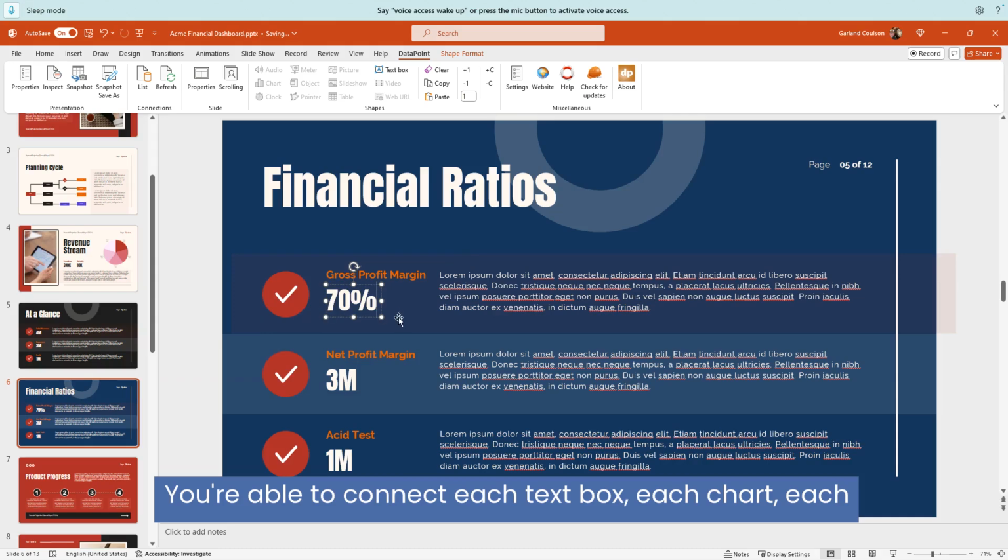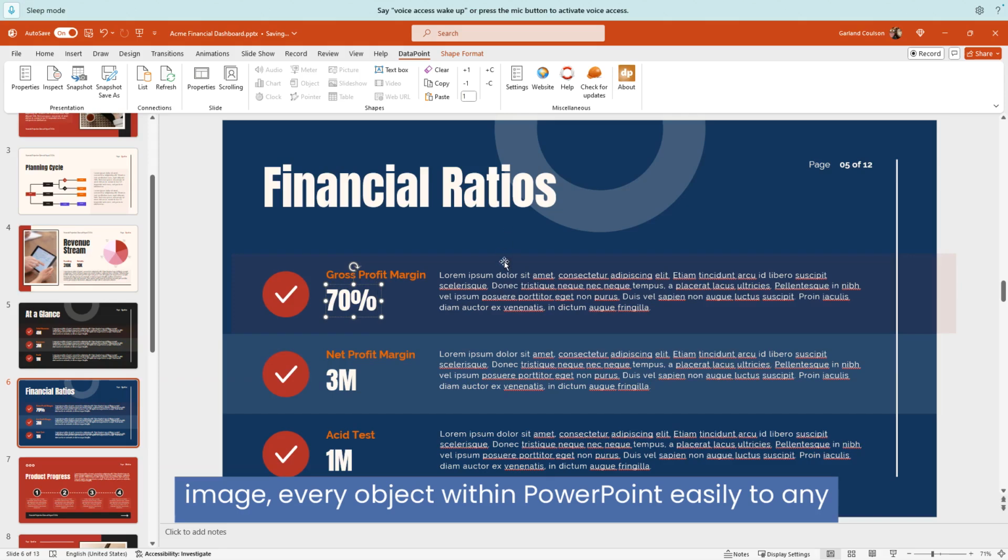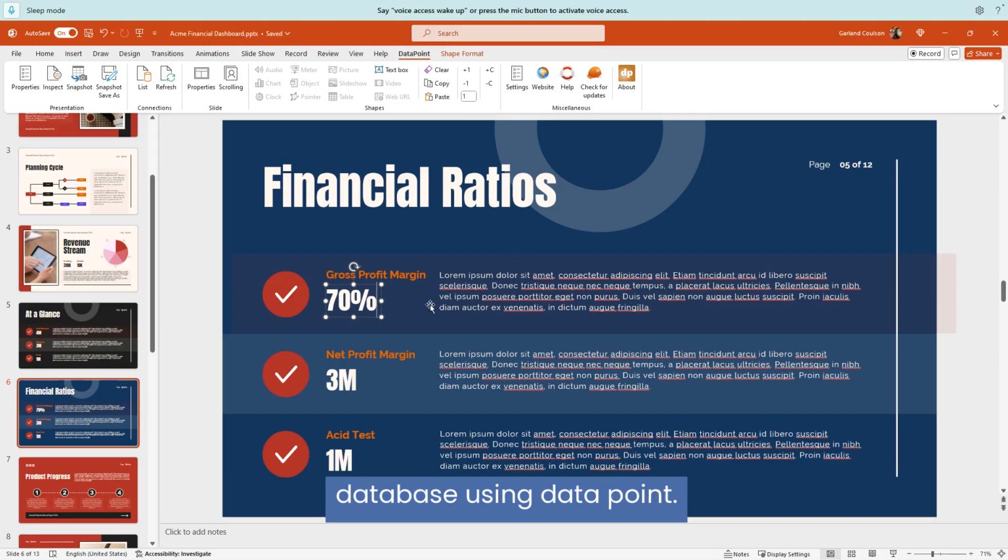You're able to connect each text box, each chart, each image, every object within PowerPoint easily to any database using Datapoint.